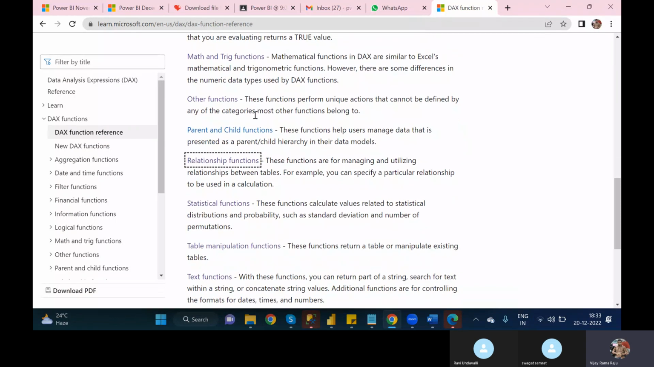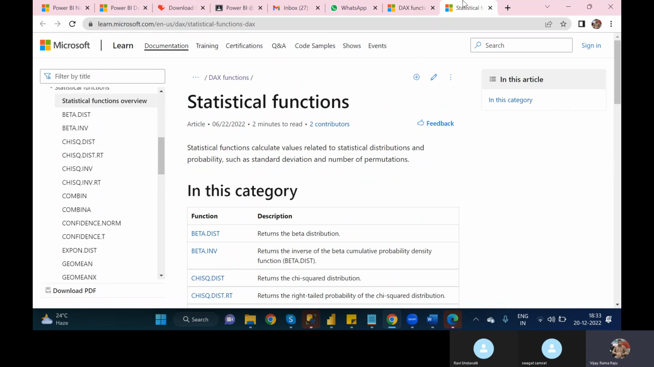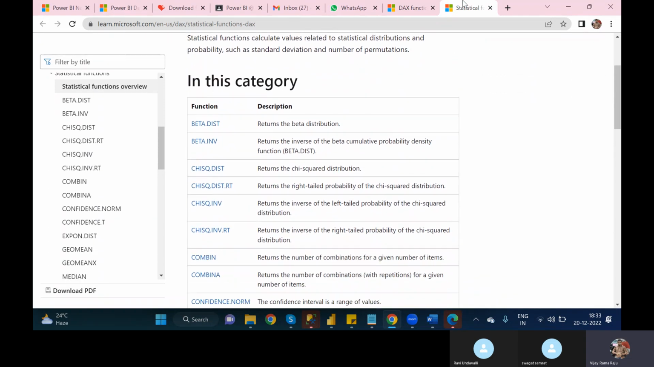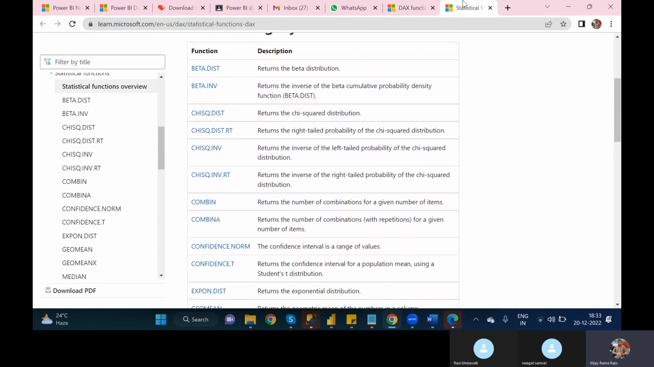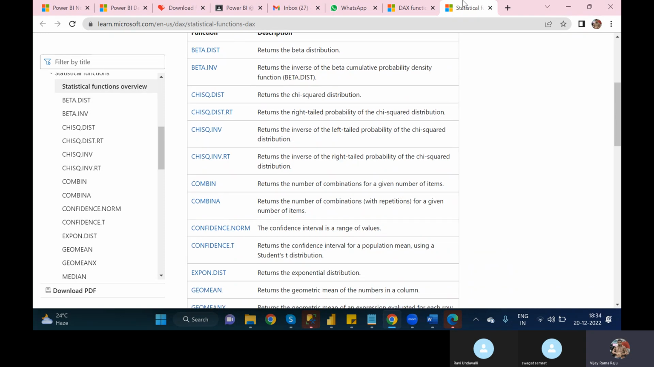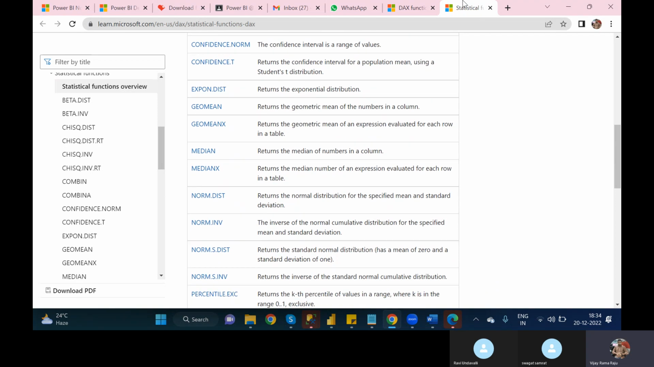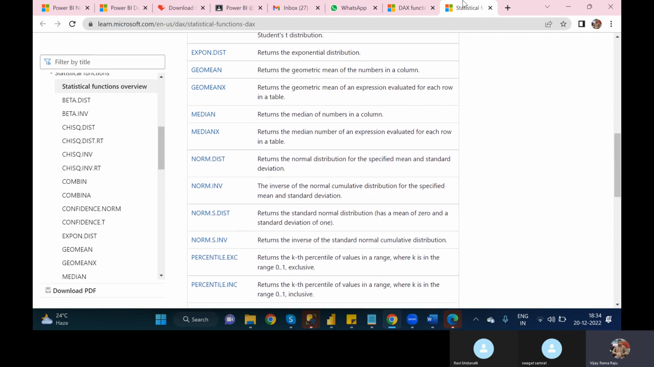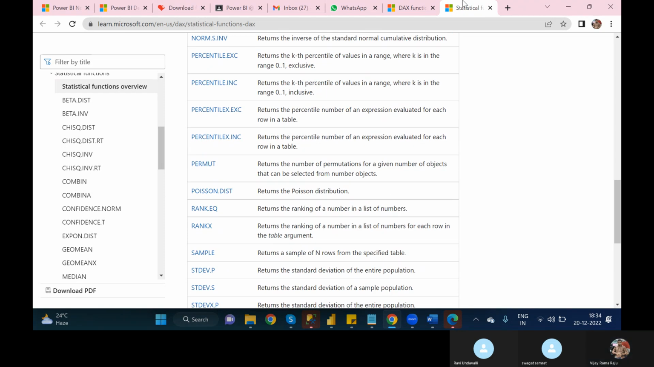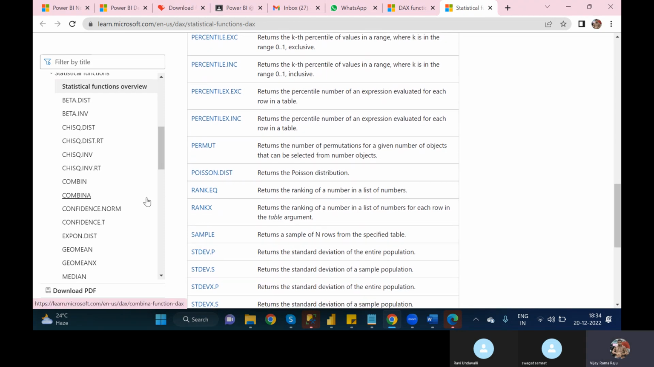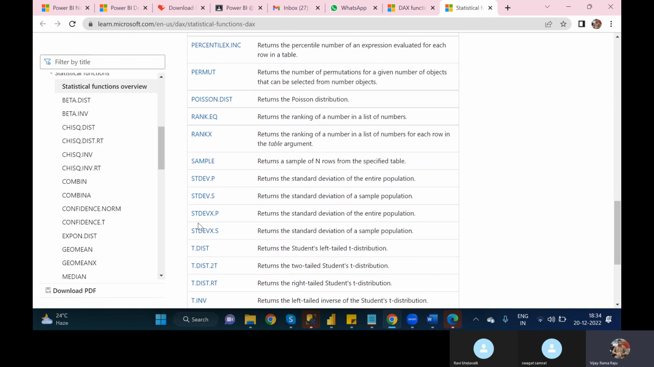Next one is statistical functions. In these statistical functions, we have beta, sine, cosine, like that. Of those, only a few functions are important, and only those we need to discuss here. Okay. In this, RANKX is the important function. Only that function is important here.